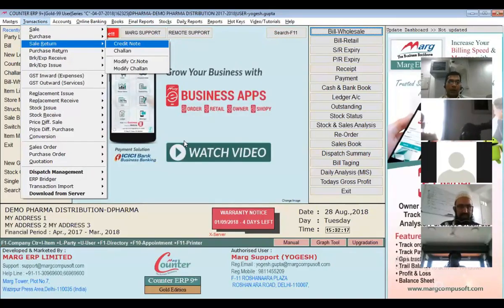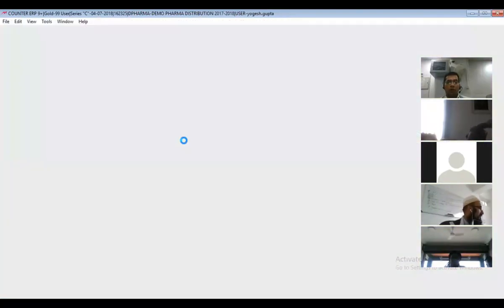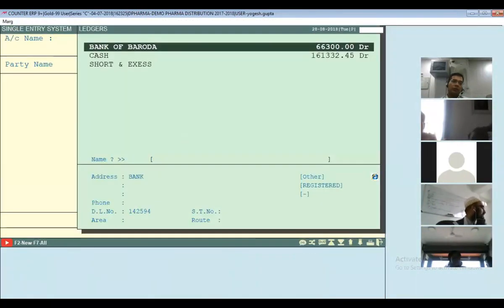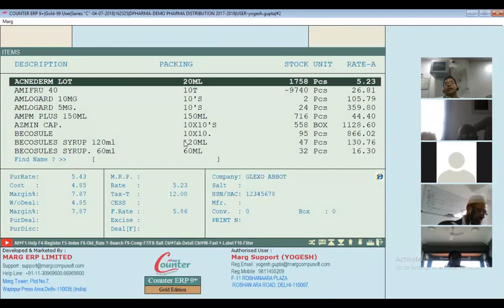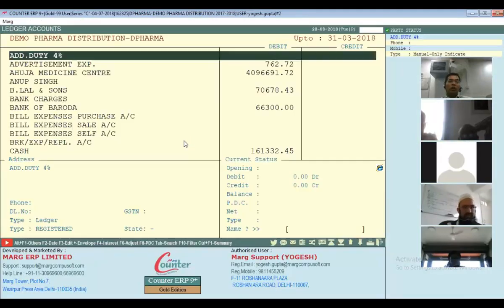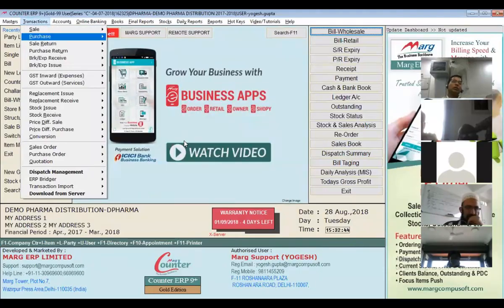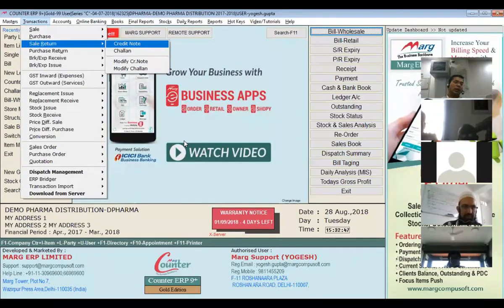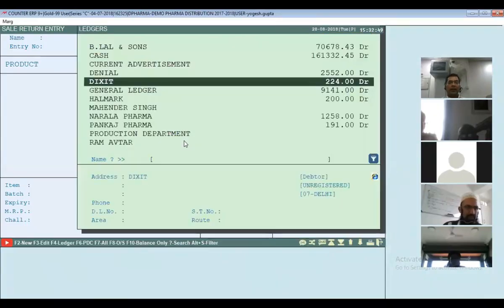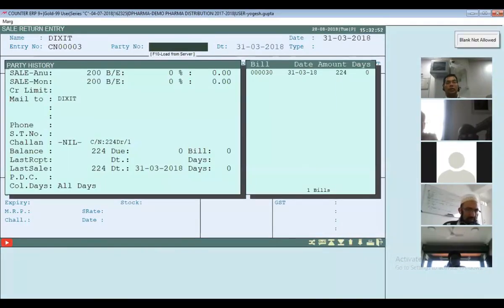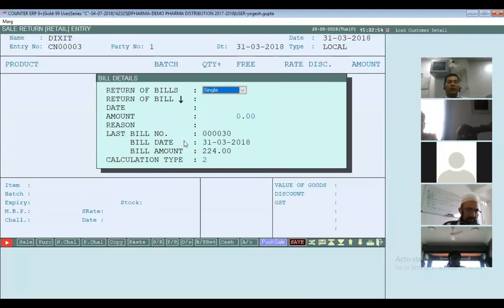Before that, let me check the stock. Control I, Acne drum. Look at that, sir. Now the stock of Acne drum is 1758 and the outstanding of Dikshit is 224. Now, transaction, sales return, credit note. Enter, enter, enter, enter.